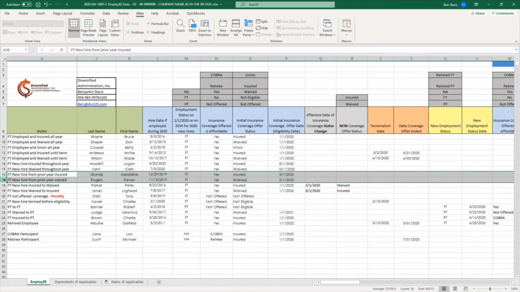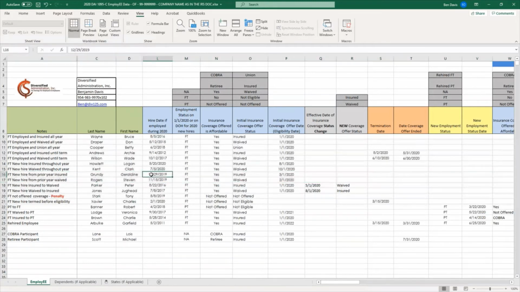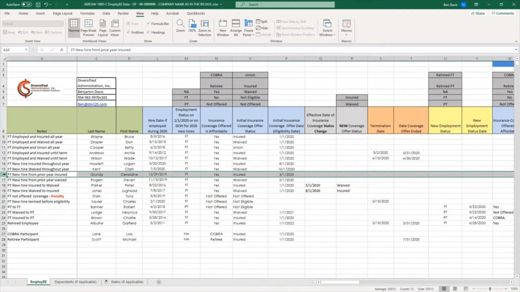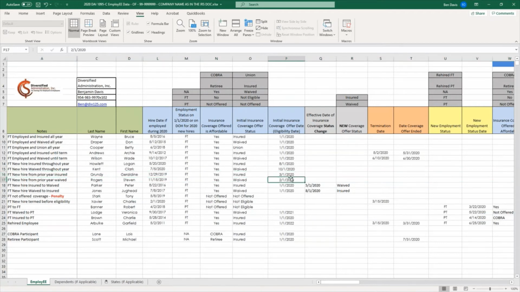Now, these next two examples are a little trickier. So these are individuals who were hired right towards the end of last year. Geraldine Grundy was hired towards the end of December, and Stephen Rogers was hired in the middle of November. Based on our waiting periods, first of the month following 60 days, Geraldine Grundy did not even become benefit eligible until March 1st, and similarly, Stephen Rogers didn't become benefit eligible until February 1st. So we'll always want to make sure that even for these new hires that were hired towards the end of last year, we do have the appropriate coverage offer date here.